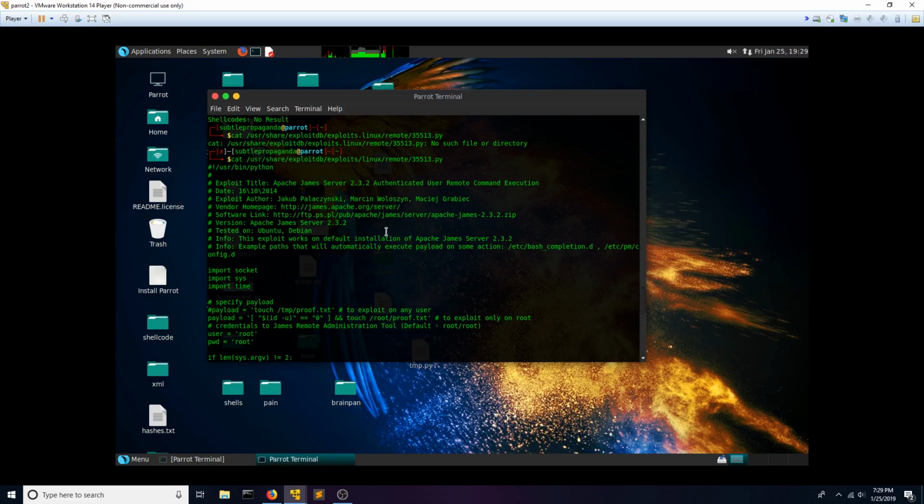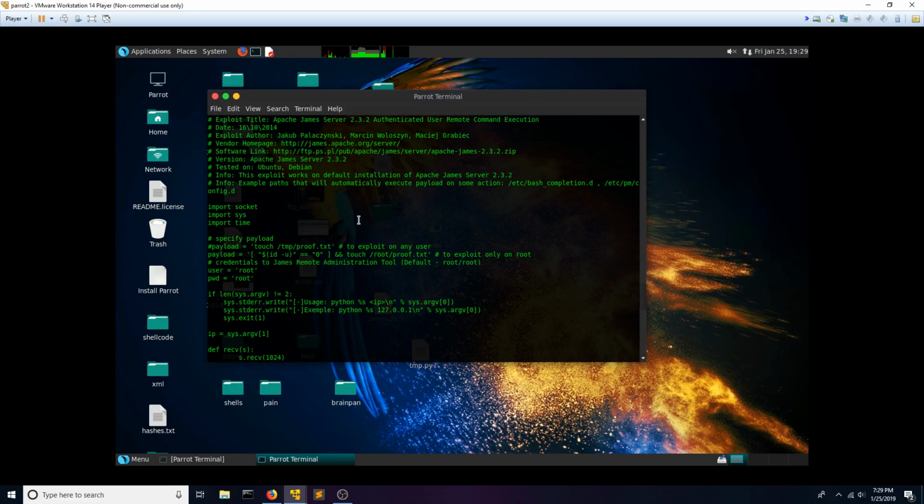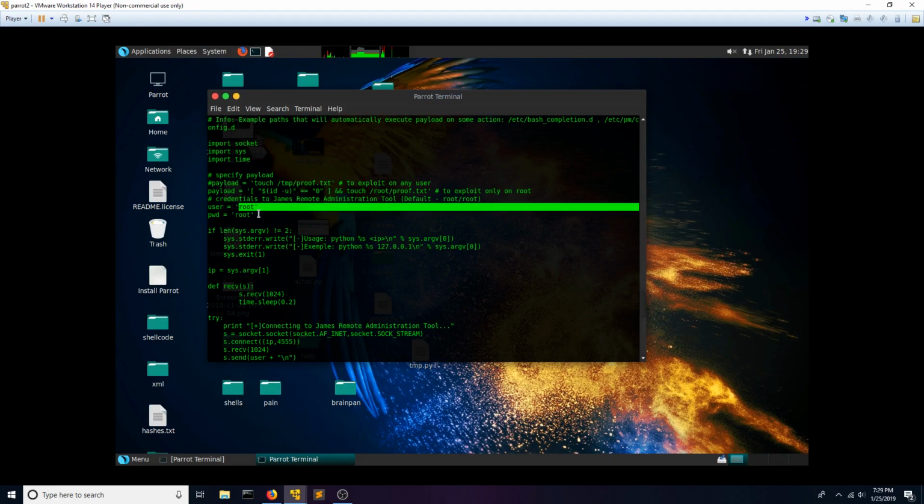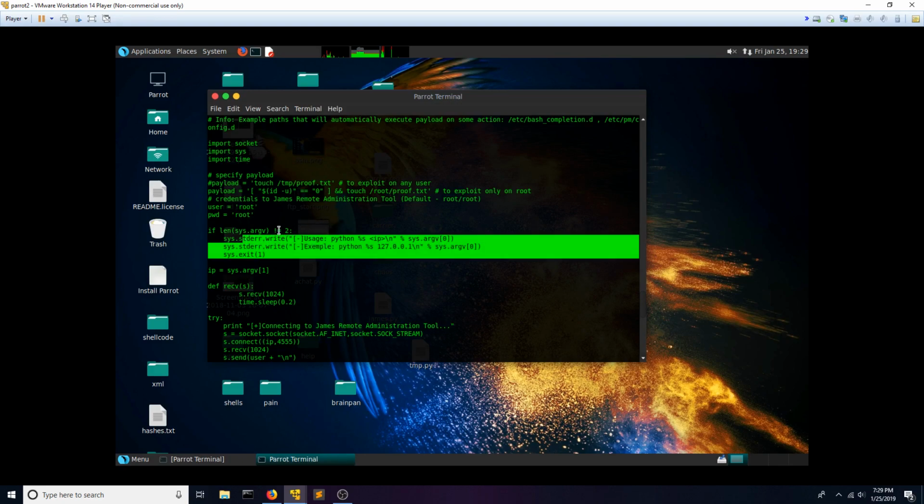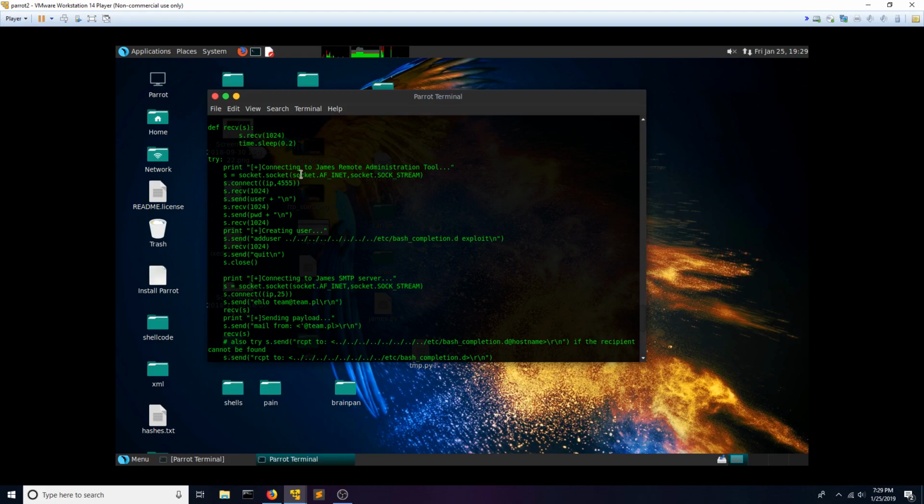So let's go ahead and explain this exploit. Basically what it's going to do is take this string payload and, first of all, log into the remote administration tool with the default credentials root and root. This is just passing the IP through the command line. You can see it's going to connect to port 4555. So this tells us that port 4555 is the administration tool. It's going to log in with the default credentials. Then it's going to create a user with this name.